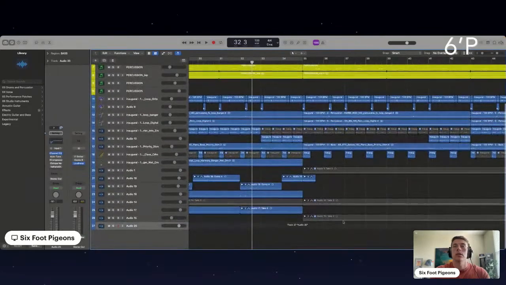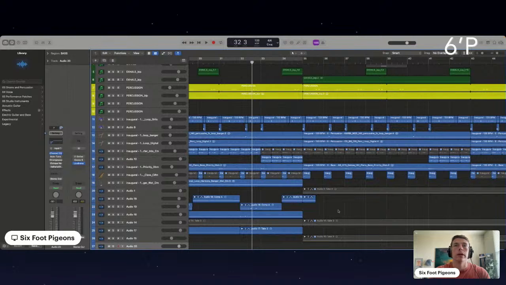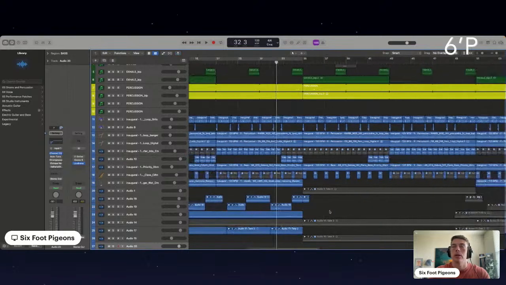And now let's just do a little bit of arranging, put a nice little master on it, and we'll be on our way.